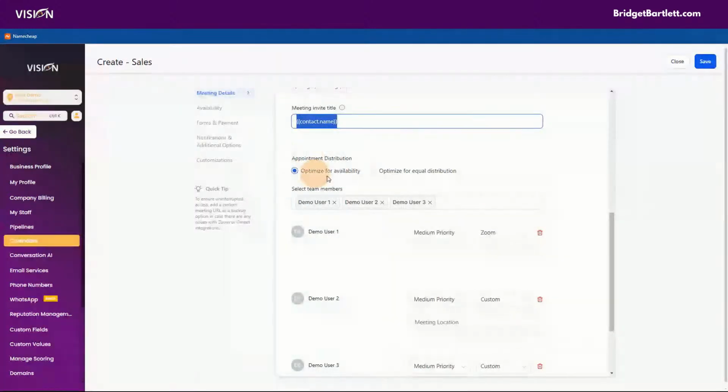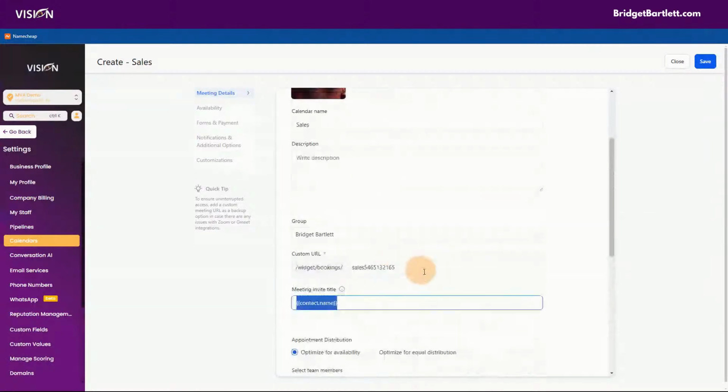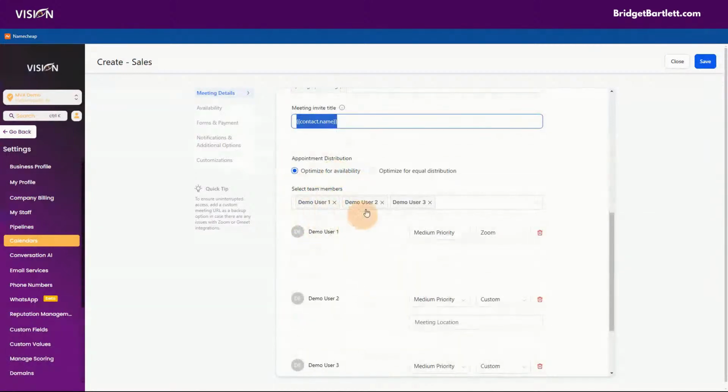And then here we want to choose the optimize for availability. Okay. So you can see that I added 3 members here. So it is asking us to select the team members. We can choose optimize for availability, meaning whoever's available is going to receive the appointment.